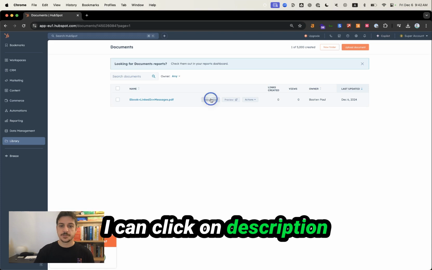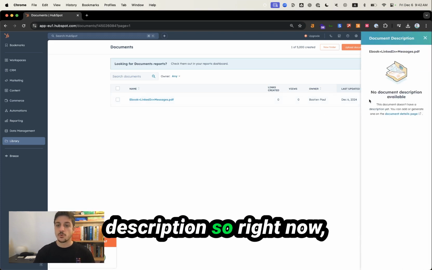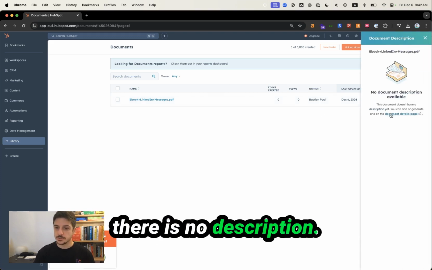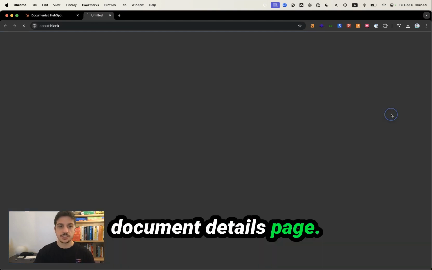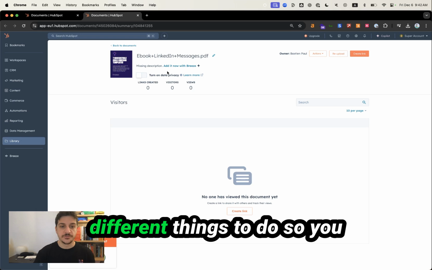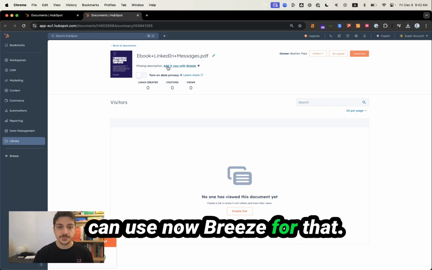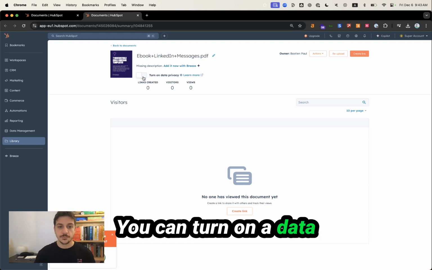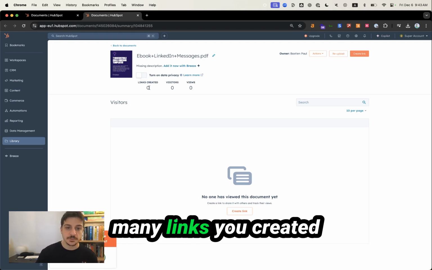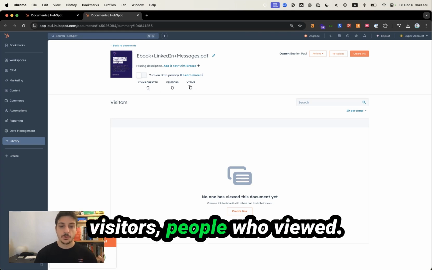I can click on description if I want to add some description. So right now there is no description, so I can click on document details page. And here you see you have different things to do. So you can add a description. You can now use Breeze for that. You can turn on data privacy. You can see how many links you created, visitors, people who viewed.